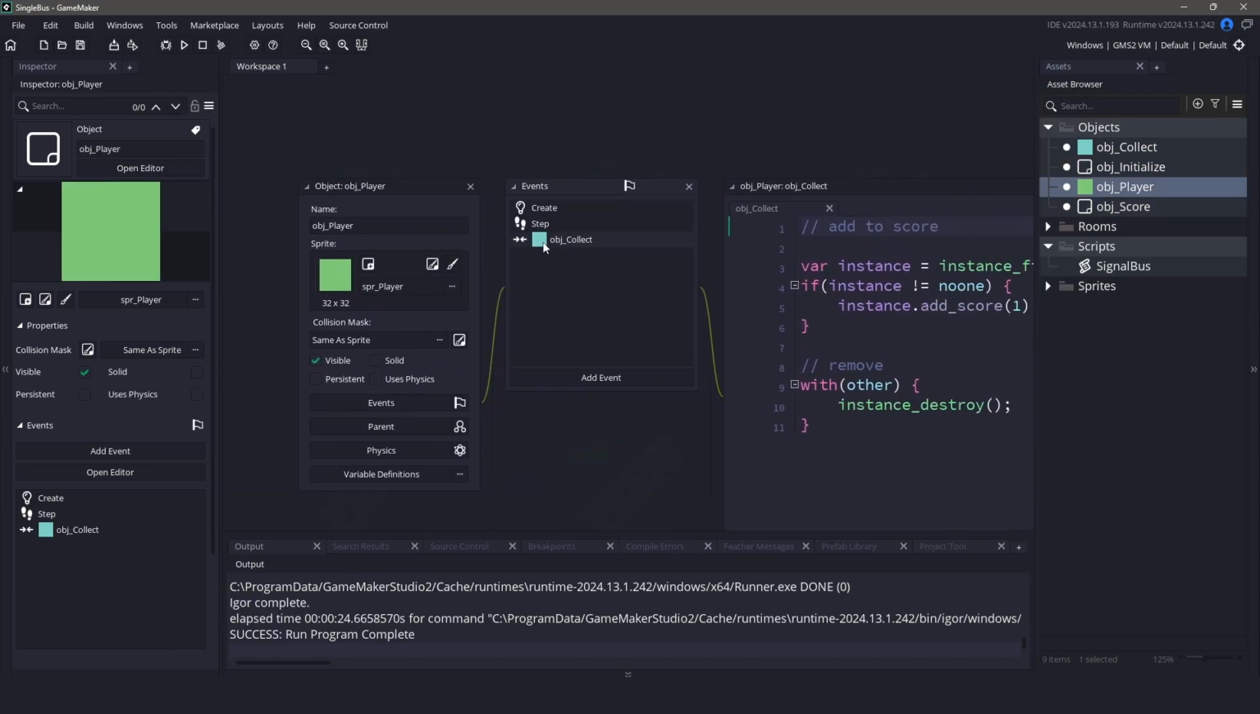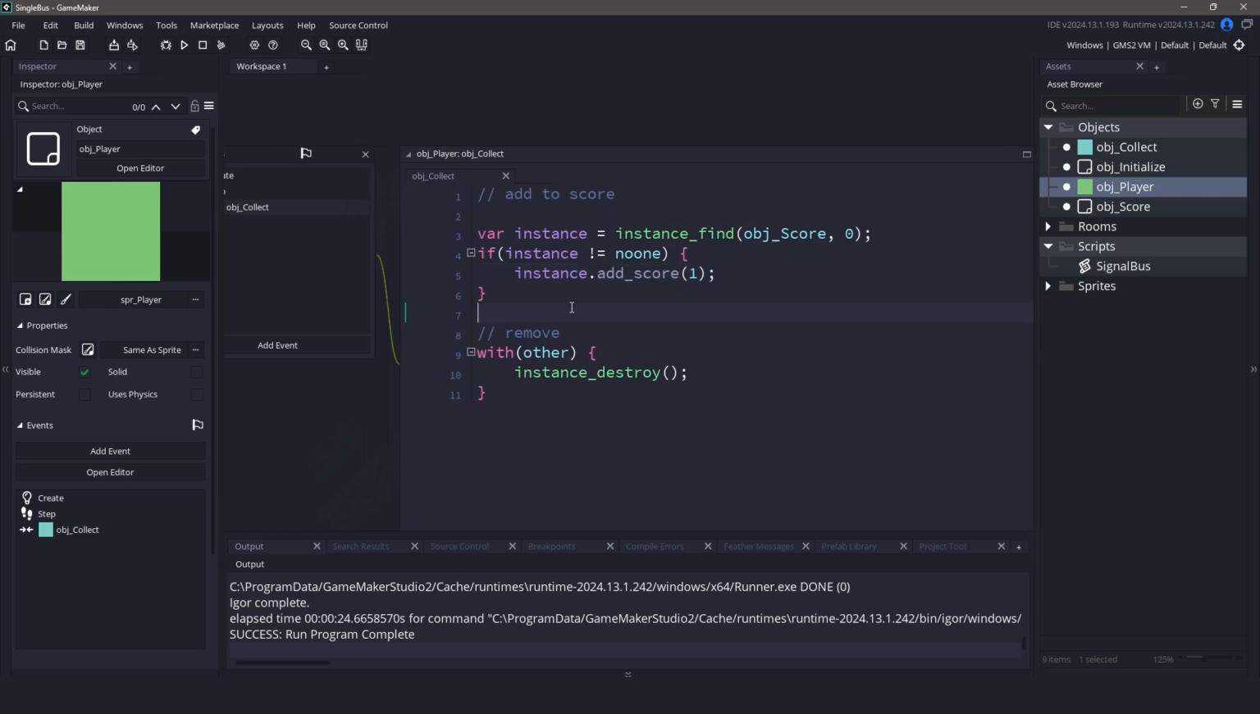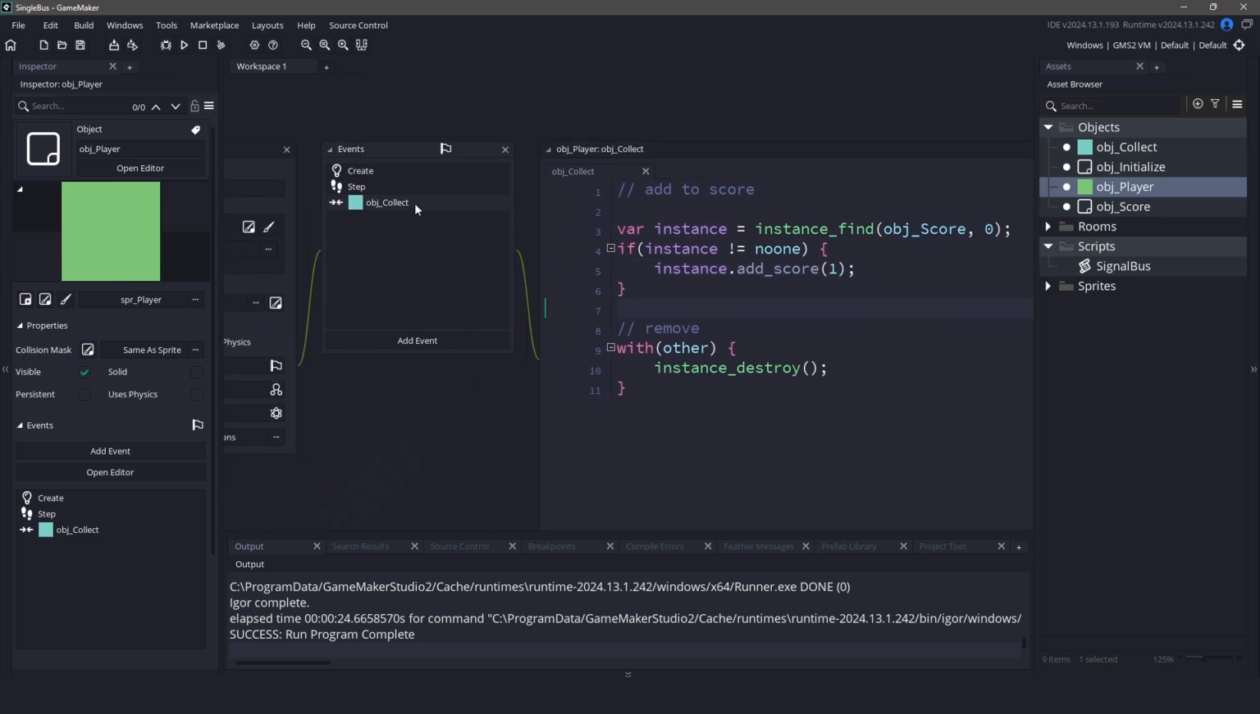Inside my player object, I have a simple collision event for any time that it encounters my collectible object. Inside this event, we're going to try and look for the score object. Once we find the score object, we'll check to see if the instance exists, and if it does exist, then we'll finally ask for a function to run to increase the score. At the very end of this function, we'll just simply remove that collectible object. So as you can see, there's really nothing happening.